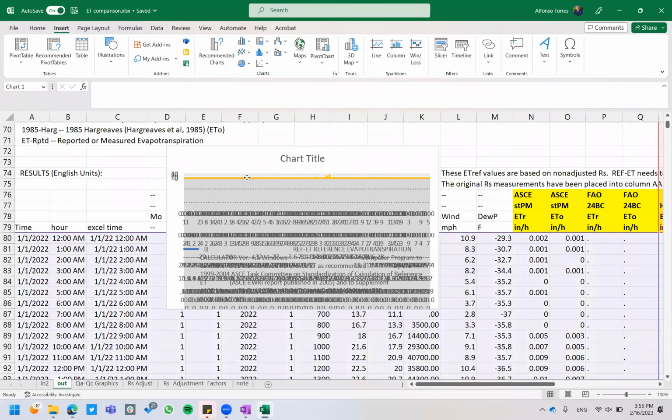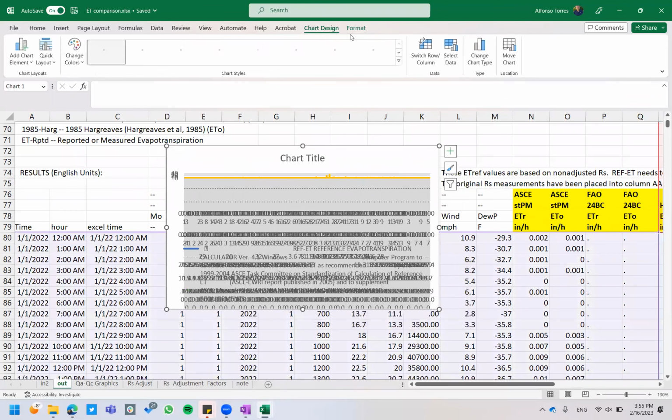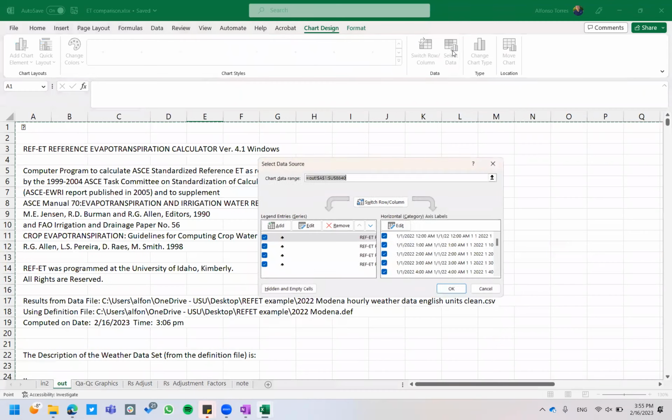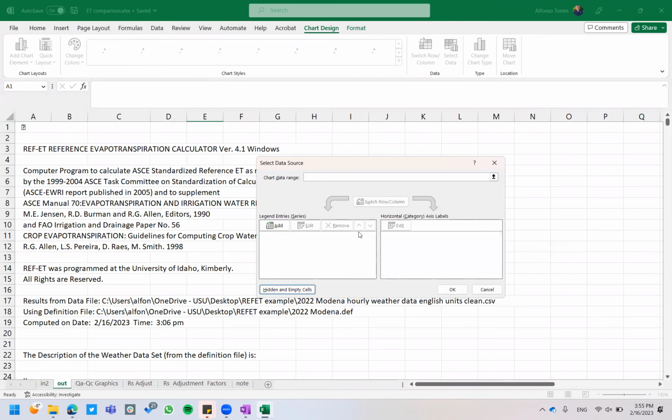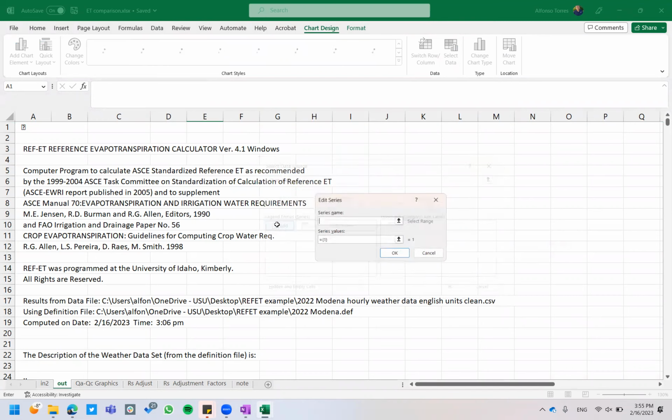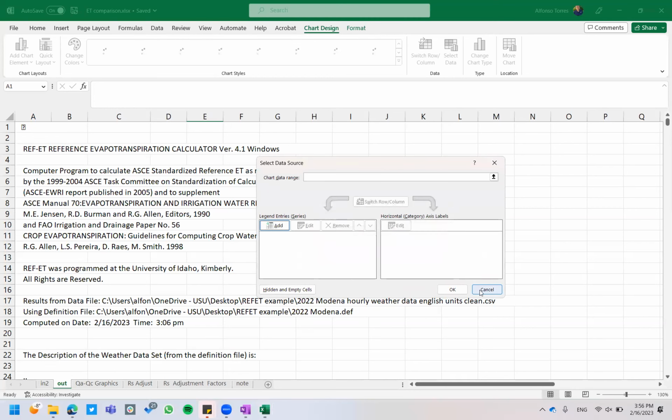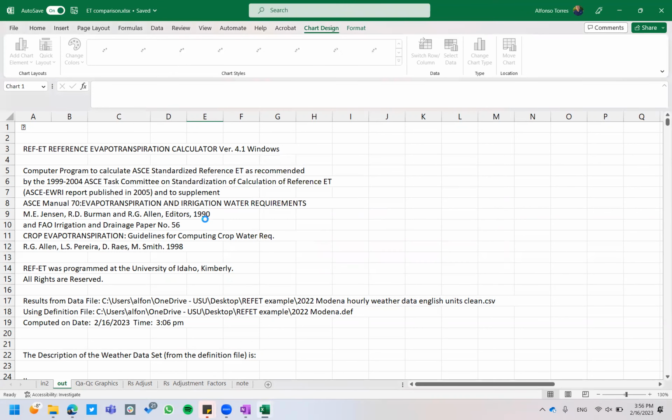So I don't need all of this. Chart design, select data. Let me remove all of this. Okay, add series name, ETR. Oh, this one doesn't have time, so this is not going to work. I need something different.